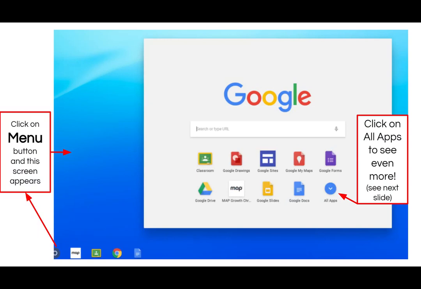So let's go over what happens when you click on that menu button. This screen is going to appear. Now that's a Google search bar, so you can search the internet, but it's also going to show you some of your most commonly used Google applications. Remember, these aren't programs, these are applications that are available on the web. So that includes drawings here, sites, maps, Google Forms, your Google Drive, which is your internet hard drive.